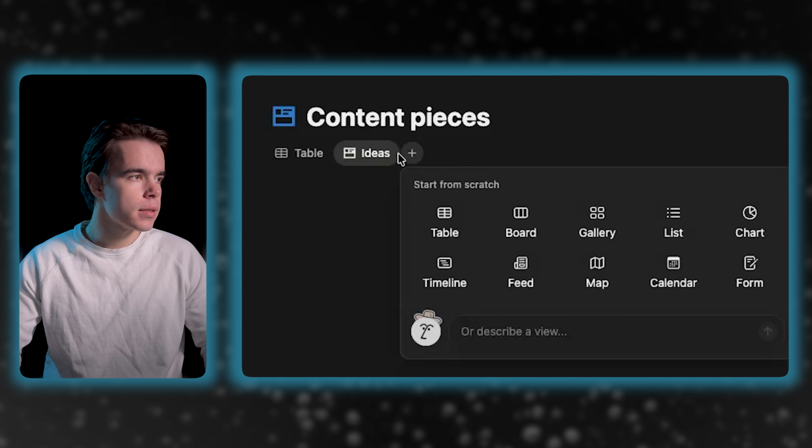Now for the second view, we want to add a board view. So click on plus, click on board view and call it pipeline. Then click on the icon and select our social media post.